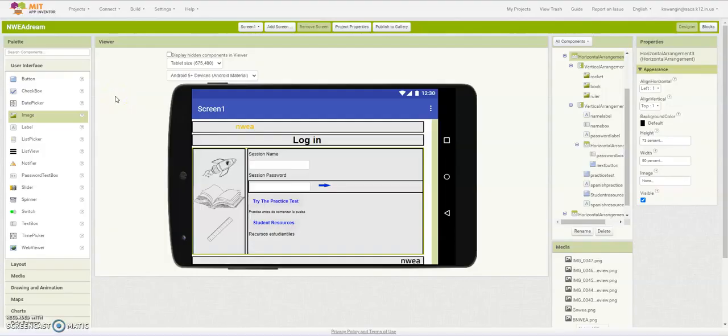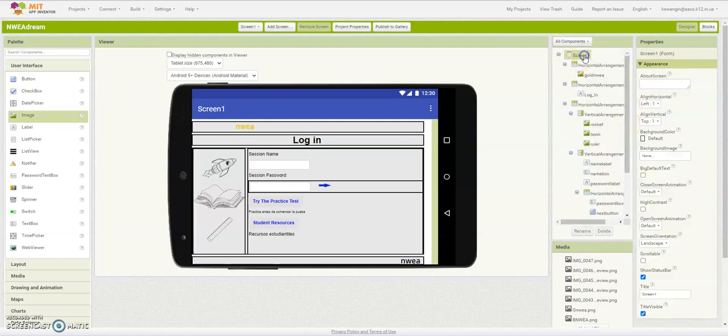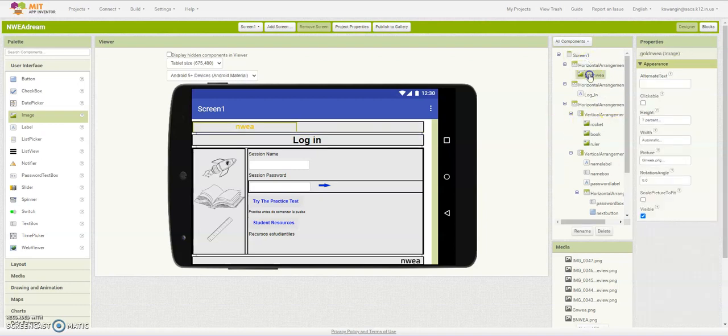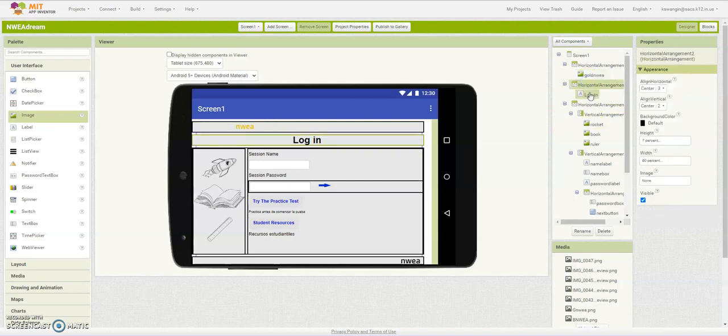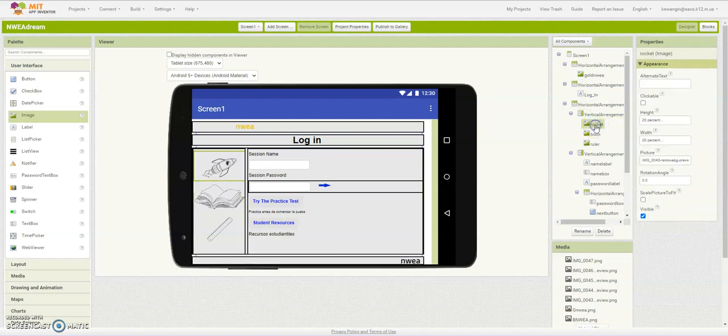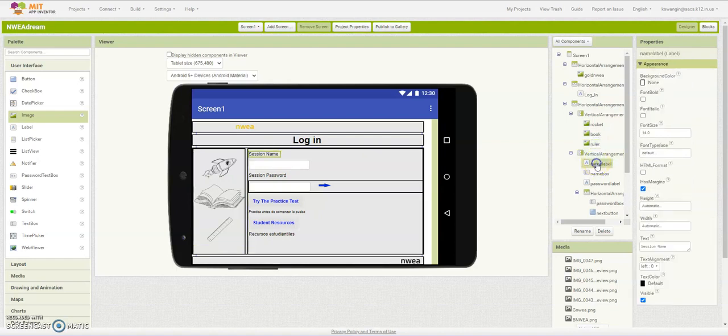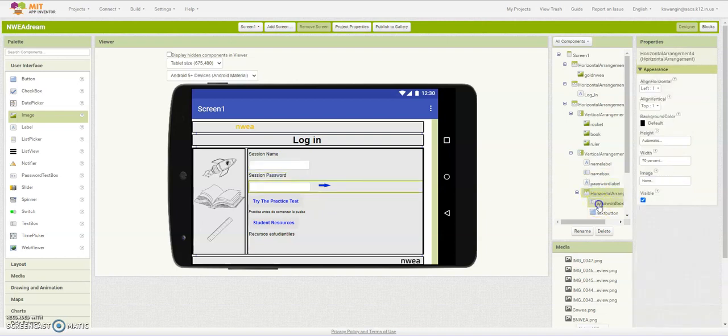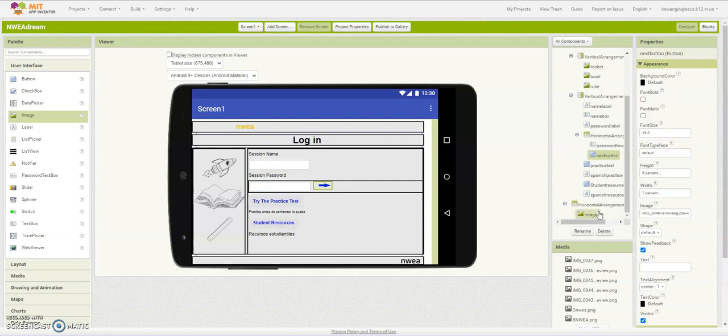Alright guys, so here's my final screen where you can see all of my components, where I start off with screen 1. I do have to put my background image of my paper in there. I forgot to get that in. So I'm going to click that and say OK. Then I have my horizontal arrangement with my gold NWEA, horizontal with my login words, a horizontal that now has one vertical arrangement that has the rocket, the book, and the ruler, a vertical arrangement that has the name label, the name box, the password label, a horizontal arrangement that has the password box and the next button.